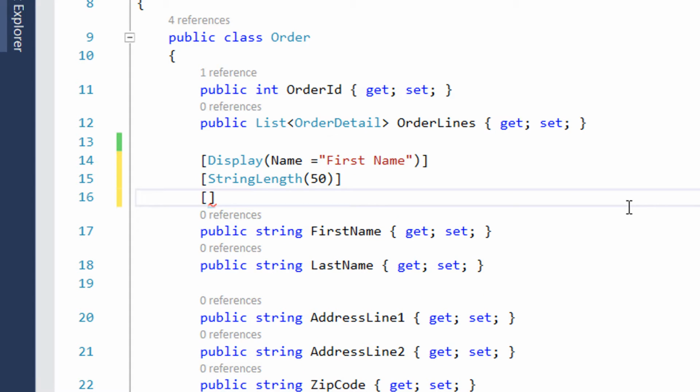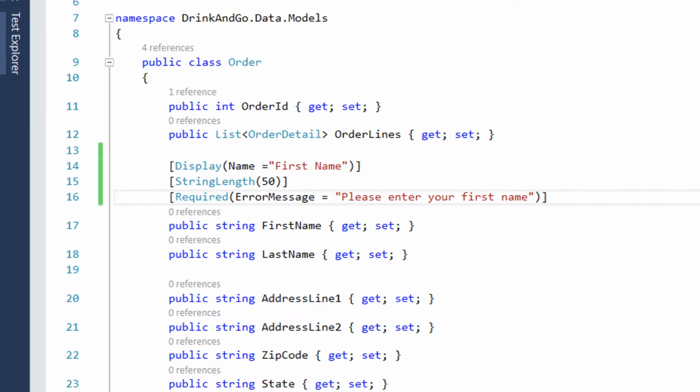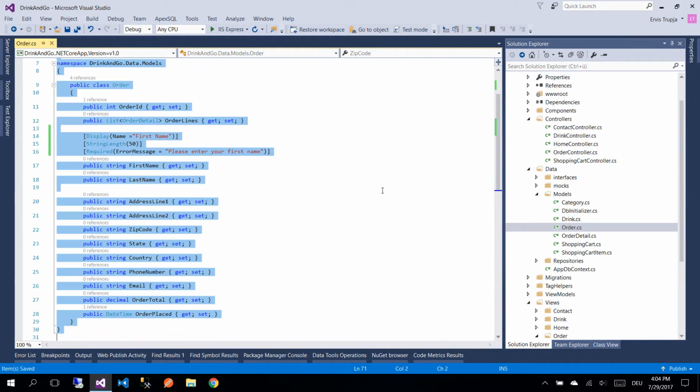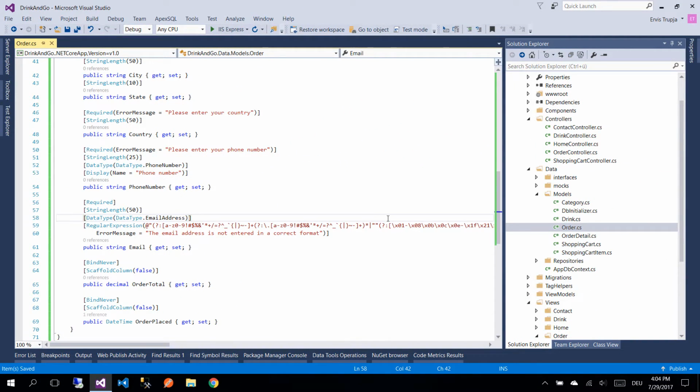And to define that a property is required on the form, we write Required, and we could even add custom error messages for this property by writing ErrorMessage equal to "Please enter your first name". The same way we can add different attributes for different properties. So I'm going to copy and paste the Order class from my GitHub repository together with all data annotations, and I will provide the link down below in the description section for you to get it as well.